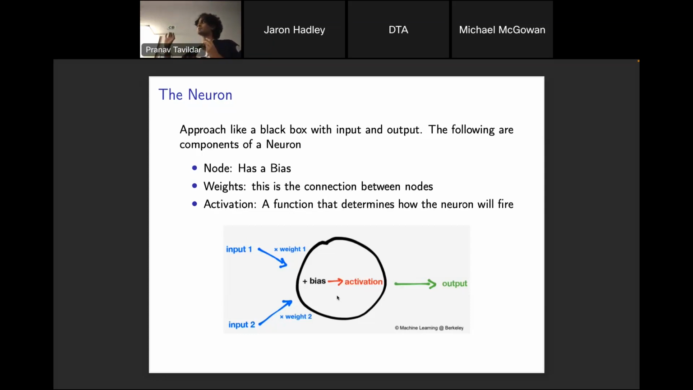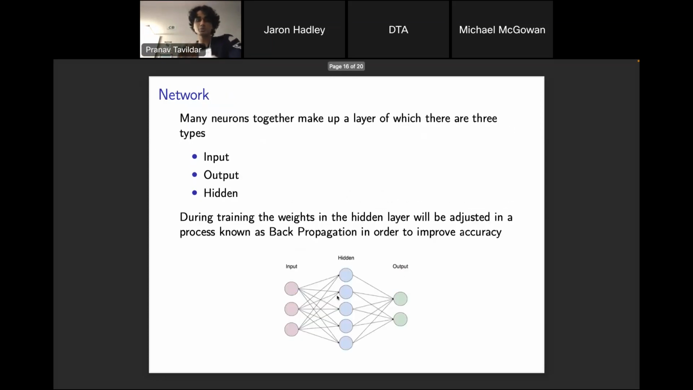For neural networks, you just stack a lot of these together so that you essentially have a network, and that's what this looks like. There are 3 different types of layers in our networks: input layers, hidden layers, and output layers. Input layers and output layers, there's only one of each. As I mentioned earlier, think about the black box: you put stuff in, stuff comes out.